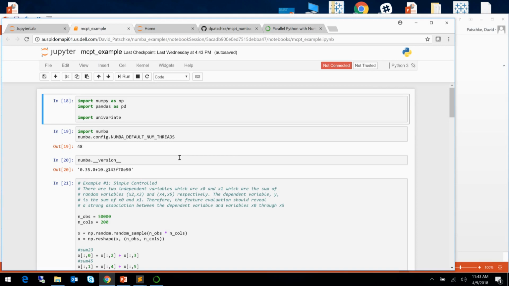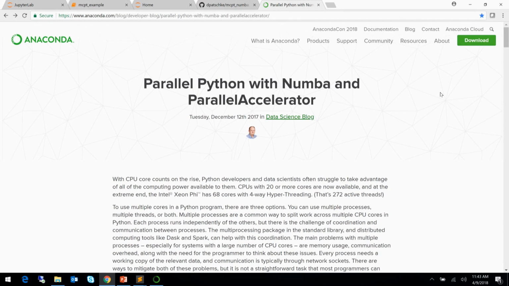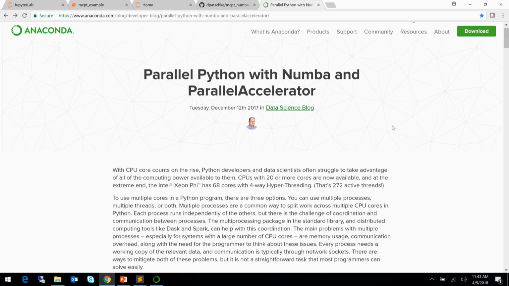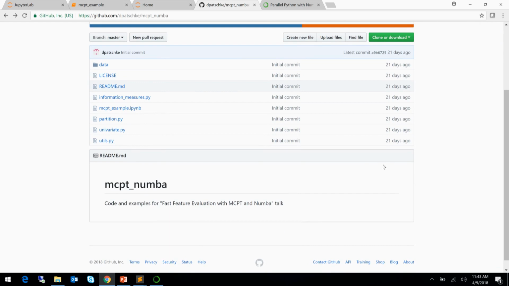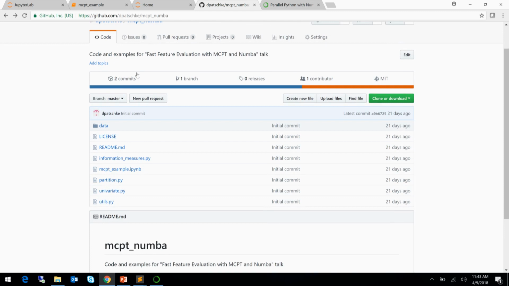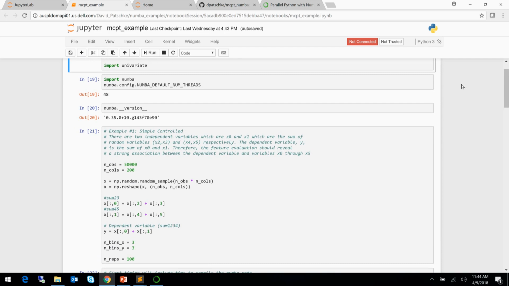Okay, just real quick. Here was the article that I had talked about earlier that kind of announced a lot of this. It's really good, so if you like high-performance computing, I definitely would recommend that. My GitHub repo, there's not much in there, but feel free to look at it and contact me again if you have any questions. Okay, so here is the notebook that shows how many threads I am working with. So this one is a 24 core server, 48 threads.